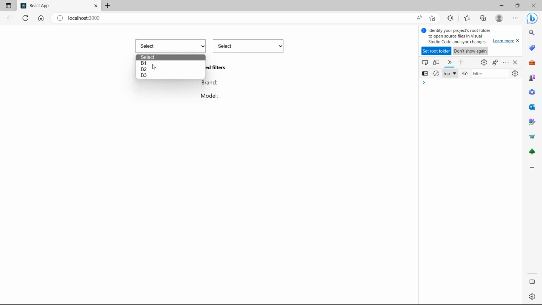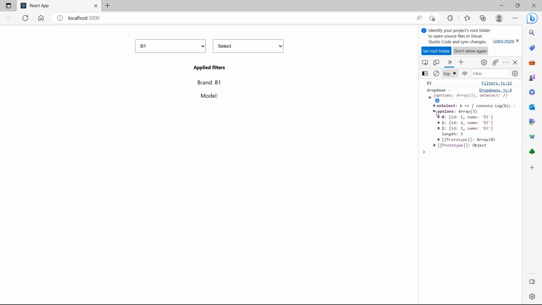Now I'll select an option from the brand drop down. So brand is changed. It was initially an empty string. Now the value is set to B1. And that's the reason this drop down component is rendered again. And this is the drop down for brands. Now, if I select model, since the value is updated from empty string to M1, it is re-rendering only the models drop down. So if you look at this, this is the drop down for models. So when I select brand, it is not re-rendering models, and when I select model, it is not re-rendering the brand drop down.